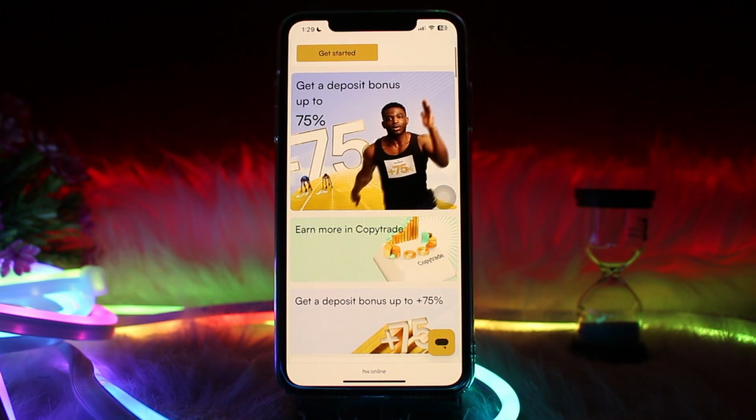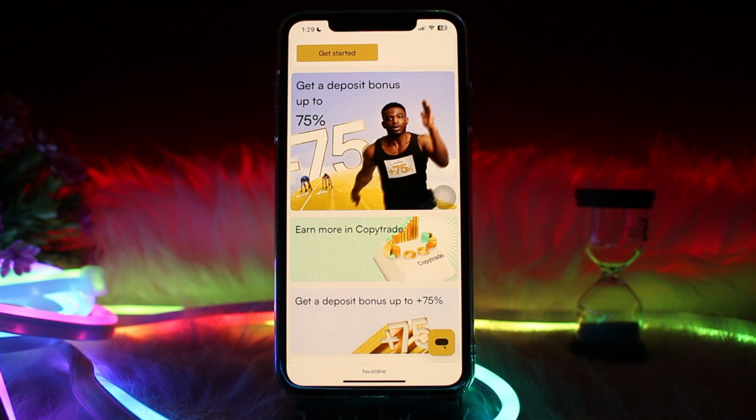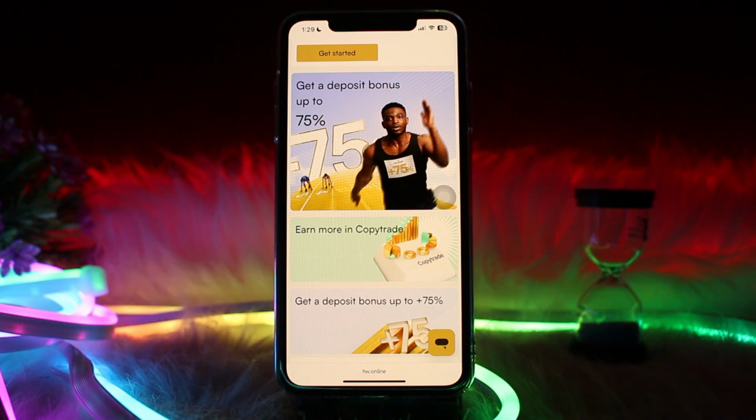Verifying your Headway account is a crucial step to ensure the security of your trading activities and to comply with regulatory standards. So in order to verify it, first what you need to do is confirm your email address. During registration, after signing up, you'll receive a confirmation email. Click on the link provided to verify your email address.